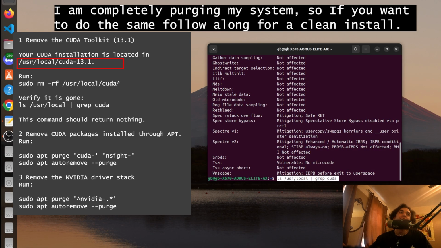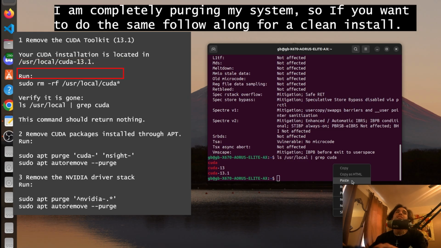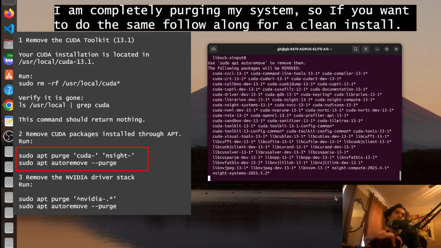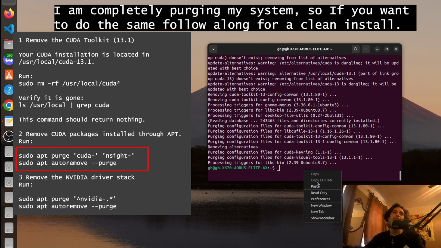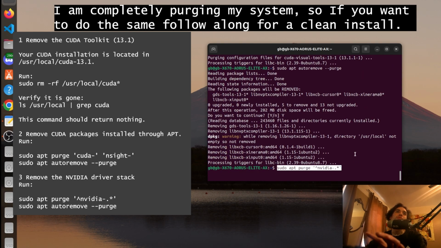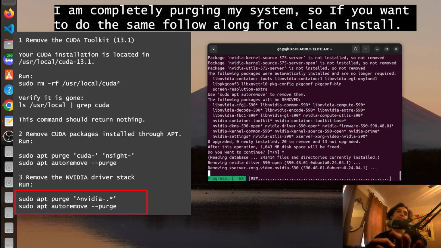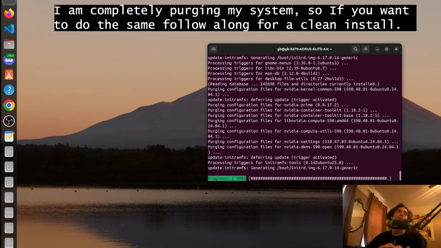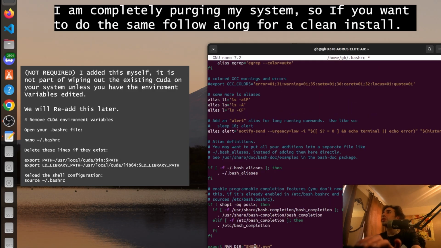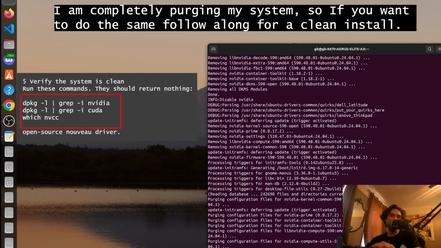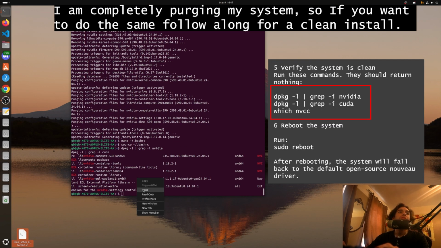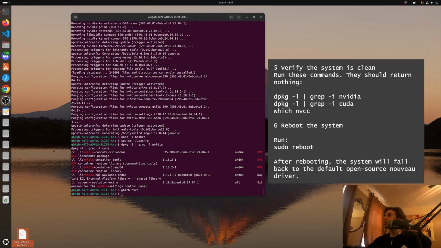Let's do this. Make sure we just removed that. Now we're just going to clean up the dependencies. I'm going to remove it from the stack driver. We're just going to delete those. I'm just going to verify that it's all cleaned out and be able to show you guys. Okay, so nothing's installed.